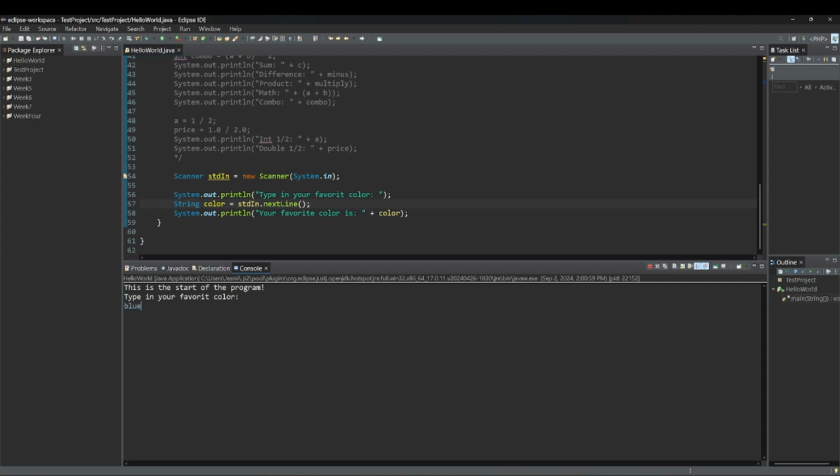So if I type in blue and I press enter, next line means that it's going to get whatever's within this entire line that I've written. So in my case, I just wrote blue. I press enter. Now whatever I typed in is going to go into color. So the scanner is going to get whatever's within here and then put it within our variable. So in this case, I was looking for a string. Next line looks for a string, so text. It puts it in here, which is blue, and then now if we use color, it'll go ahead and use it.